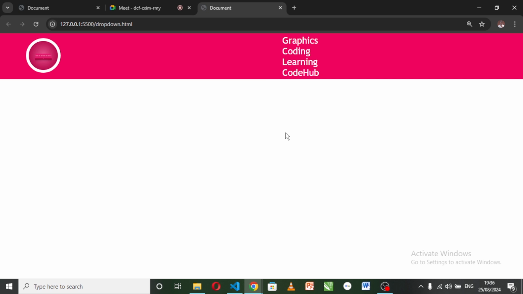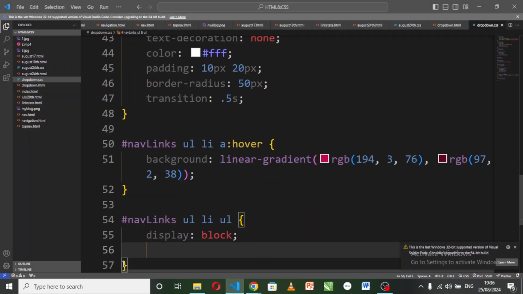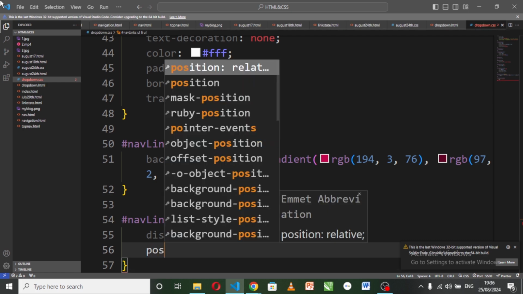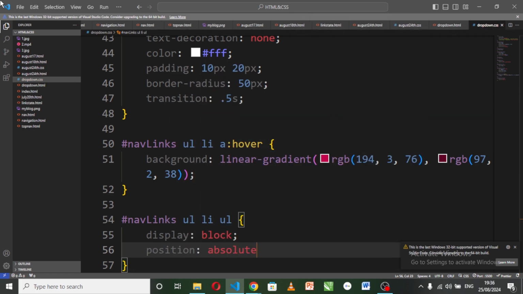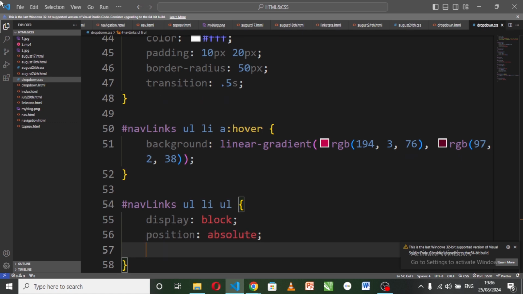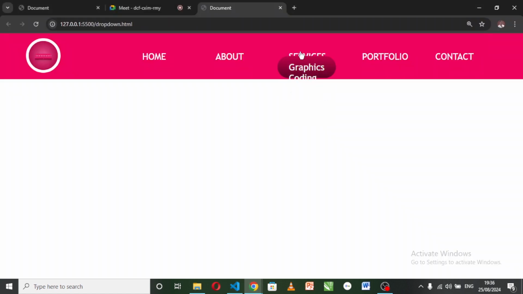So all we need to do is to do what? We'll come back here, then we'll say the position, I will set the position to be absolute. The position should be absolute. Then, if immediately you put position to be absolute, it should actually rectify by coming down like this. Now, it's underneath the services, but it's too close to each other.